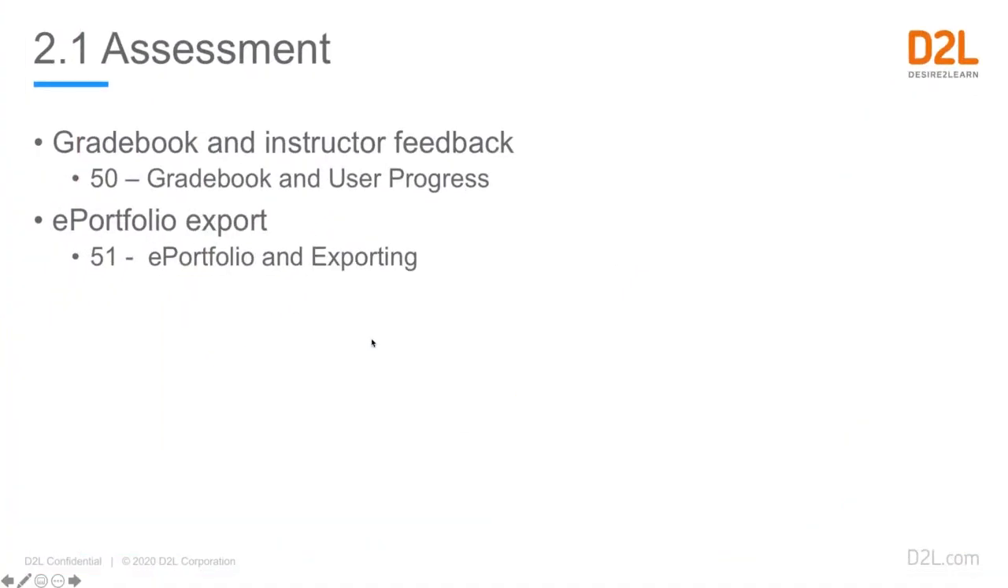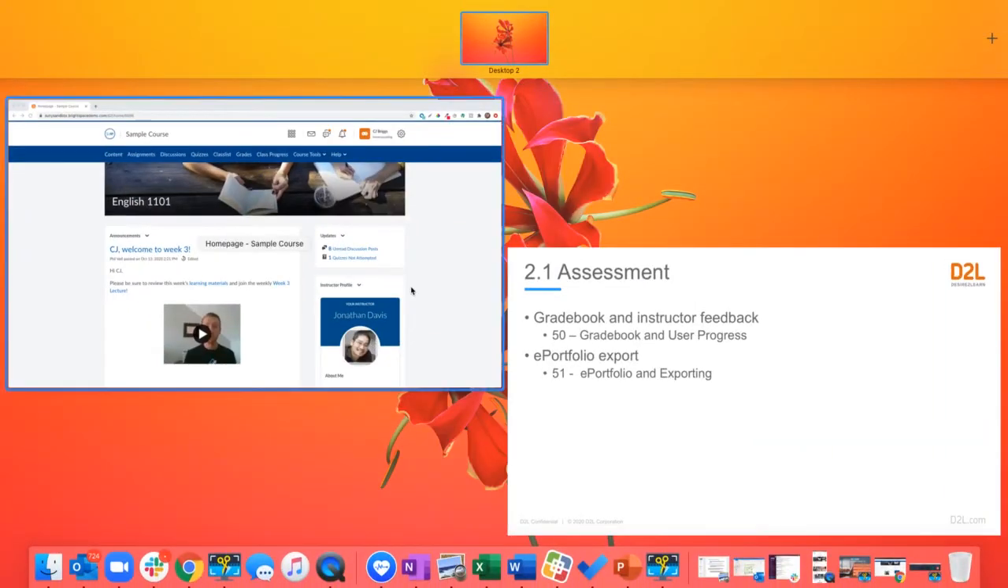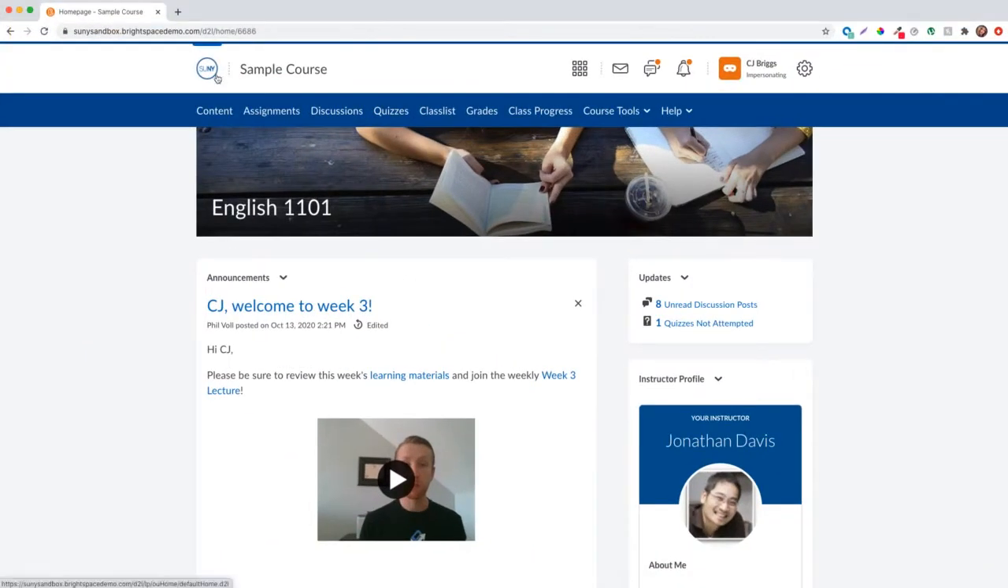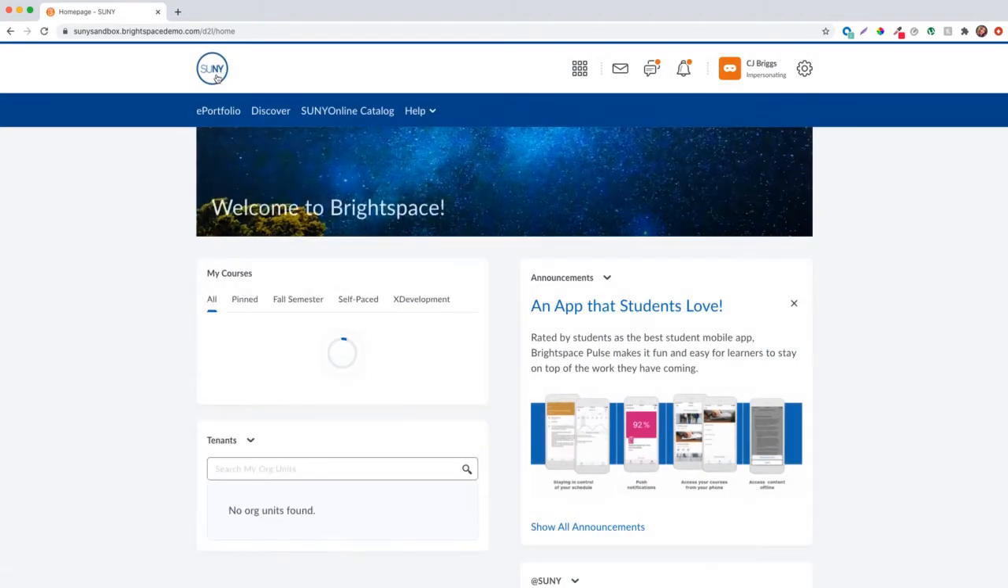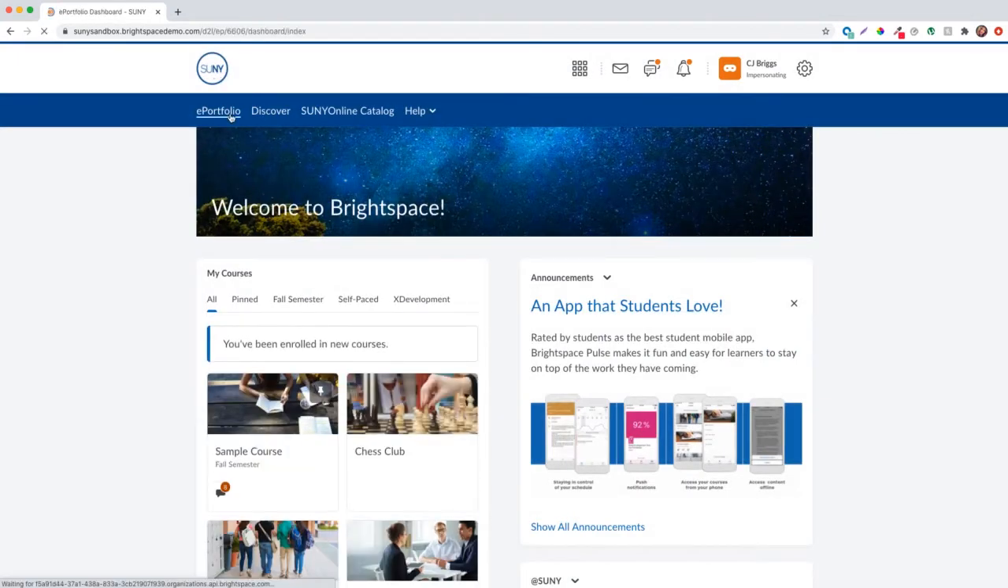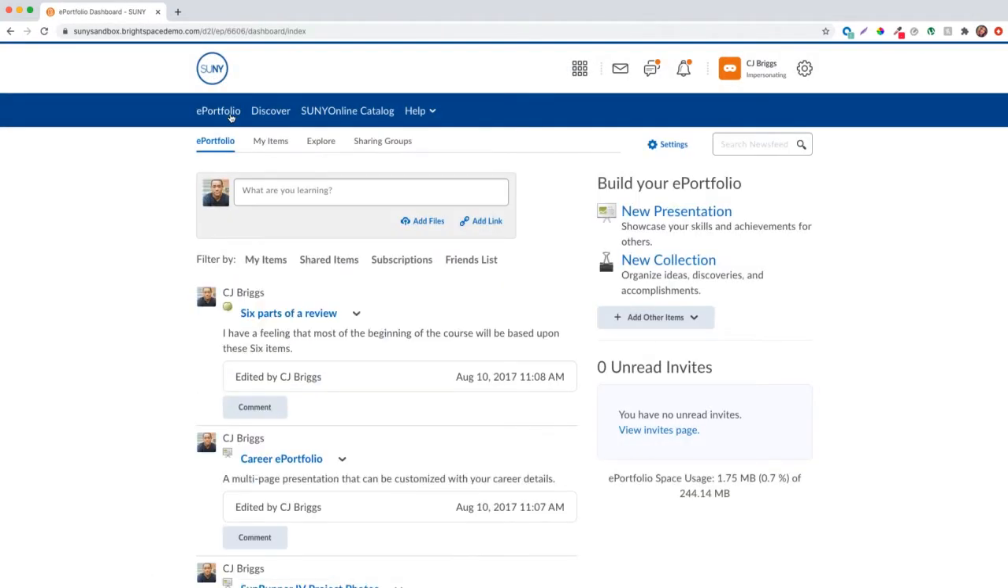Okay, so that takes care of section 2.1 under assessments, getting yeses to requirement 50, and now focusing on the ePortfolio export. As a student, I can navigate to my main homepage from the environment and select ePortfolio, where I can access all of my different artifacts that I have stored here over my career at the university or institution that I am taking my courses in.